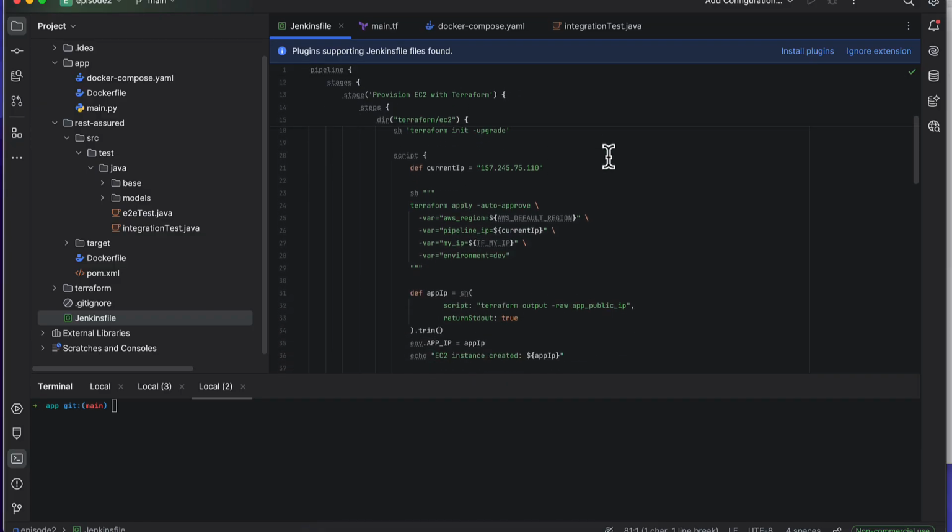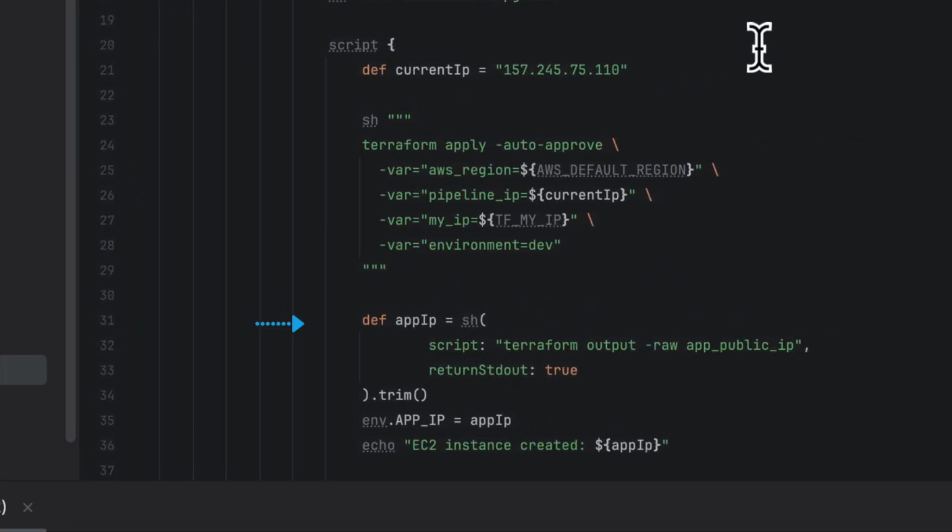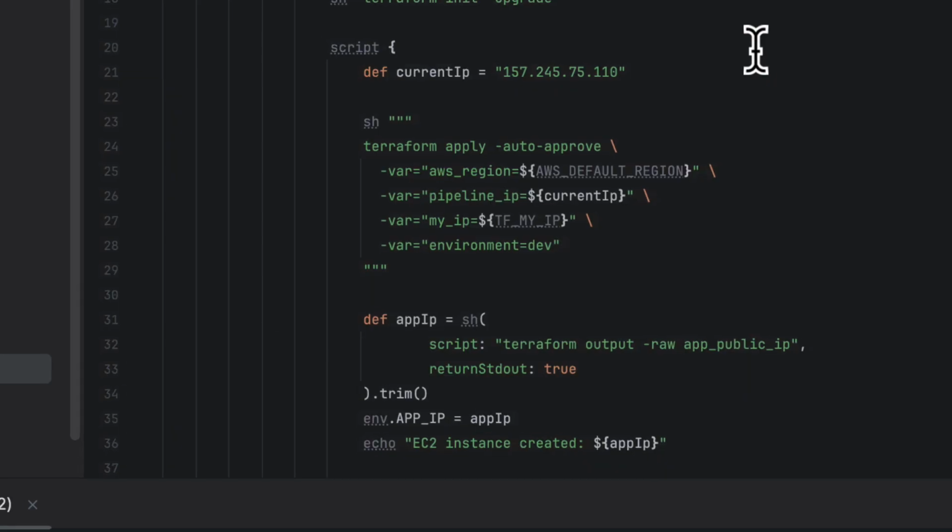As shown before, we apply the Terraform configuration and capture the output. But this time we're storing it in a variable called app IP. We're going to use that output from the variable in the next stage.